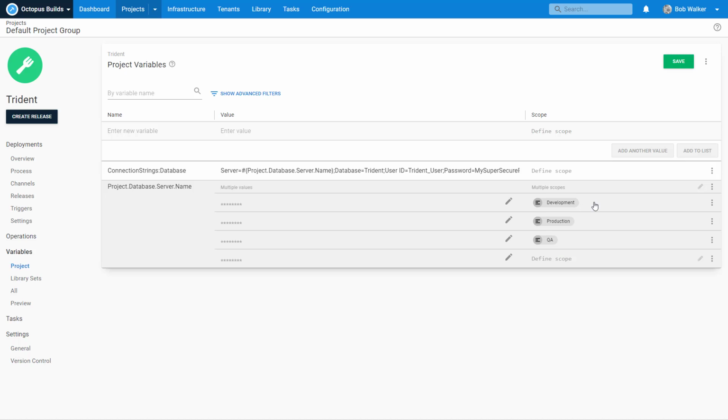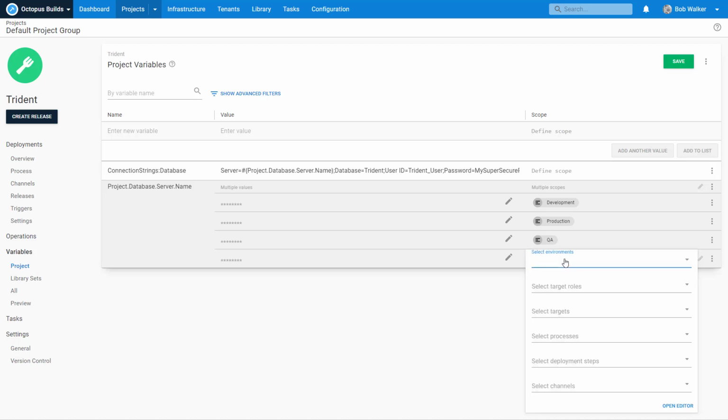However, because I'm deploying to development, it's going to see that this variable value has a scope matching the environment I'm about to deploy to, so that's going to win out. However, when I deploy to staging, I don't have any other variables here that match that scope. I just have this one variable, so it's going to pick that. Whatever is the most specific value is the one that is chosen by Octopus Deploy.